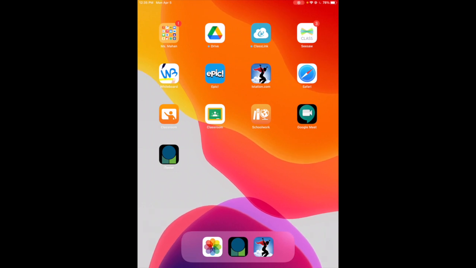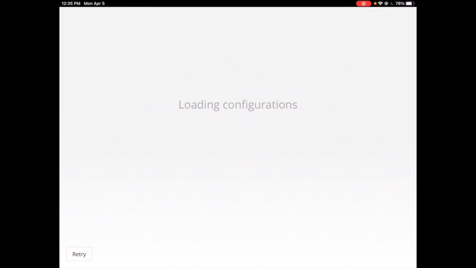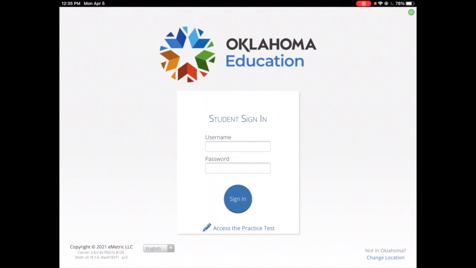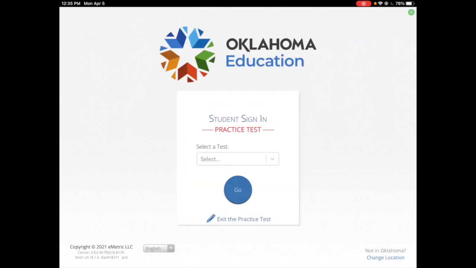I'm going to show you how to do this assignment. So first you're going to click on your iTester app. Then we're going to click Access the Practice Test down at the bottom. If it asks you for a location, make sure you put Oklahoma because that's where we are. If you pull up a different location, then the test will not be accurate.